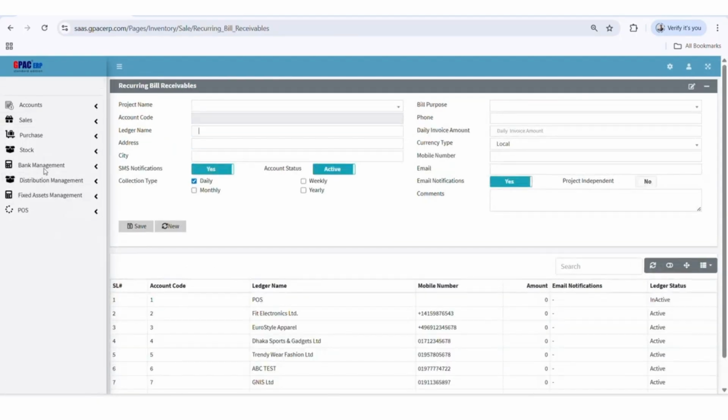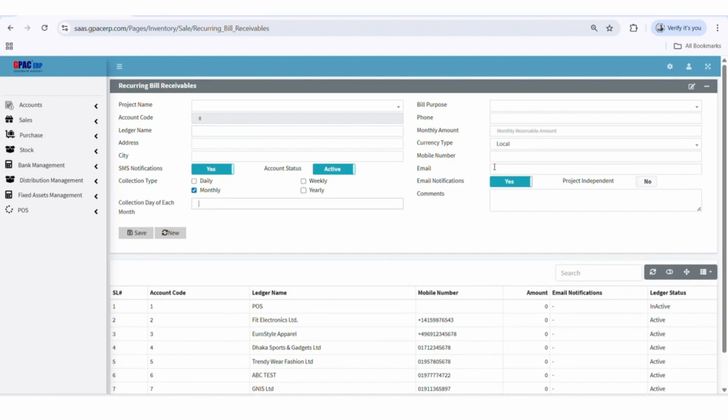For customers with regular monthly charges, recurring receivables can be configured once. The user selects the customer, billing purpose, amount, frequency, collection day, and notification preference. The system then maintains a consistent billing schedule and reduces repeated data entry.